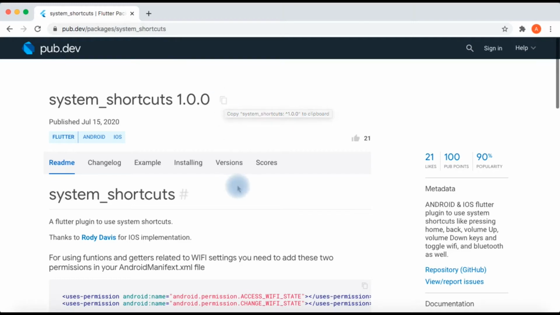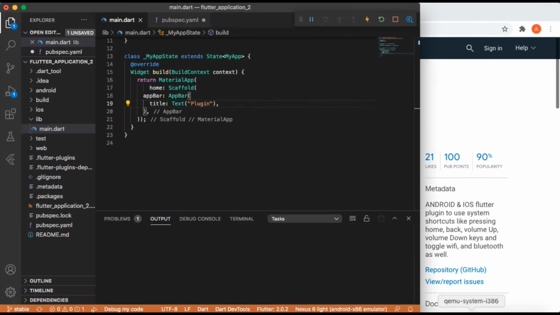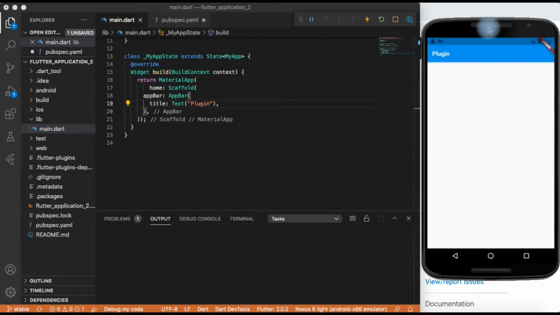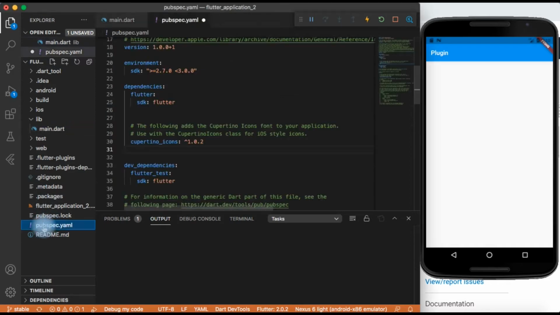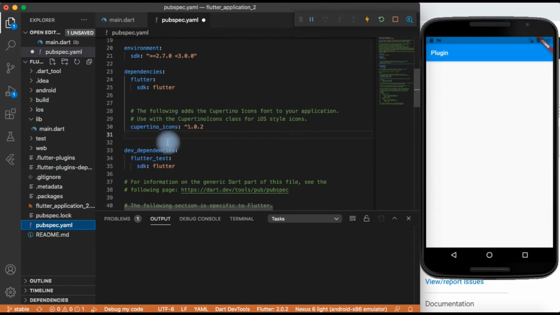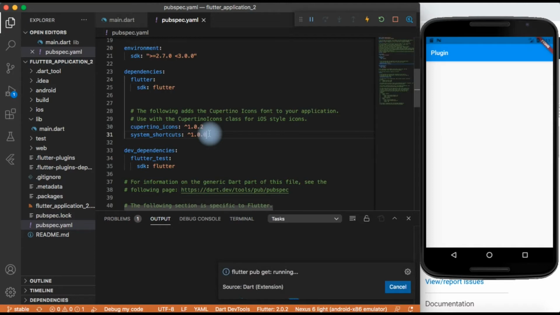You can copy it and go back to Visual Studio Code and come to the pubspec.yaml file. Here you can put it anywhere, like I want to put it below the Cupertino icon. Control V, and here is my plugin, and Control S. If there is no error, then we can use our plugin in our code. So there is no problem.